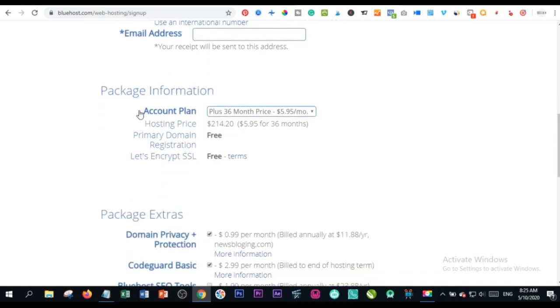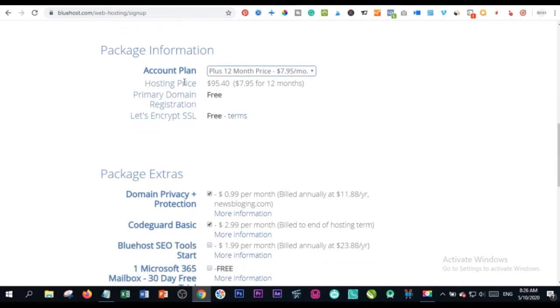So at the end of the day, on the account package here, Bluehost gives you the option of hosting your site for the next 36 months, which is 3 years. So you can host this site for the next 3 years. You don't need to bother yourself paying for hosting. You can select 2 years. You can go ahead with the 12 months, which is 1 year. So any of these that best suits you, go ahead and select it and select the package plan.